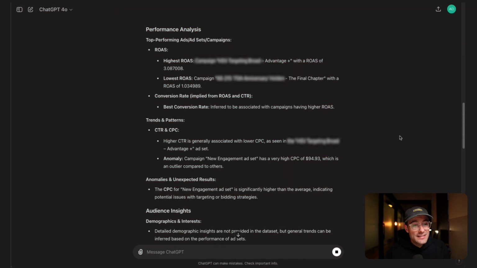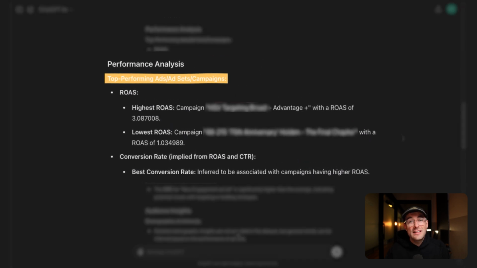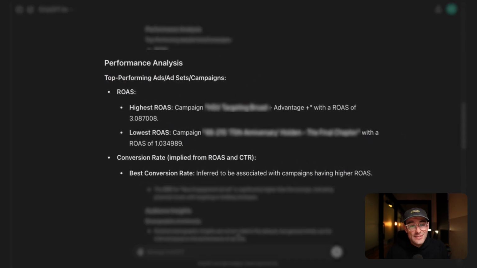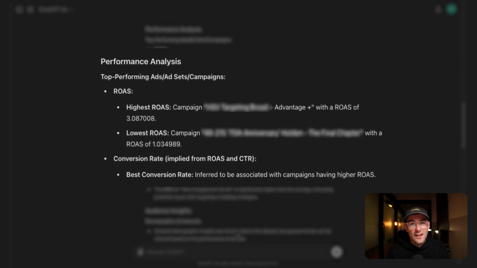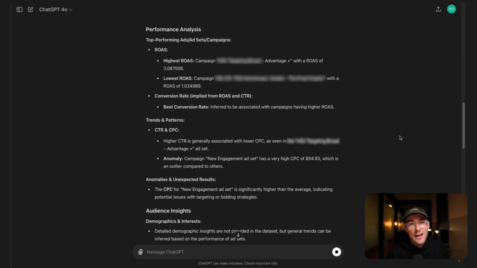Let me walk you through an example of how to interpret ChatGPT's response. In this performance analysis section, we can see that ChatGPT has identified our top performing ad set. It's suggesting that this ad set's success might be due to its specific audience targeting. This is a valuable insight that we can use to inform our strategy for other ad sets.